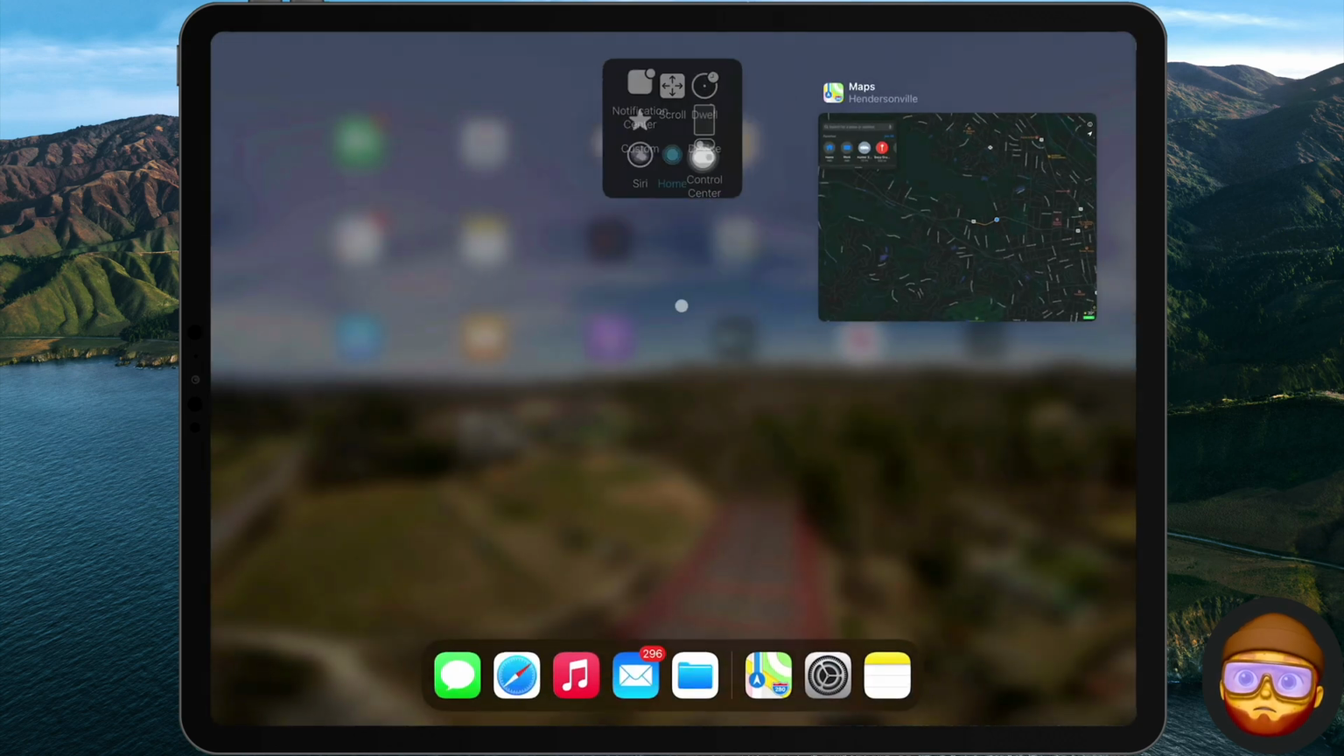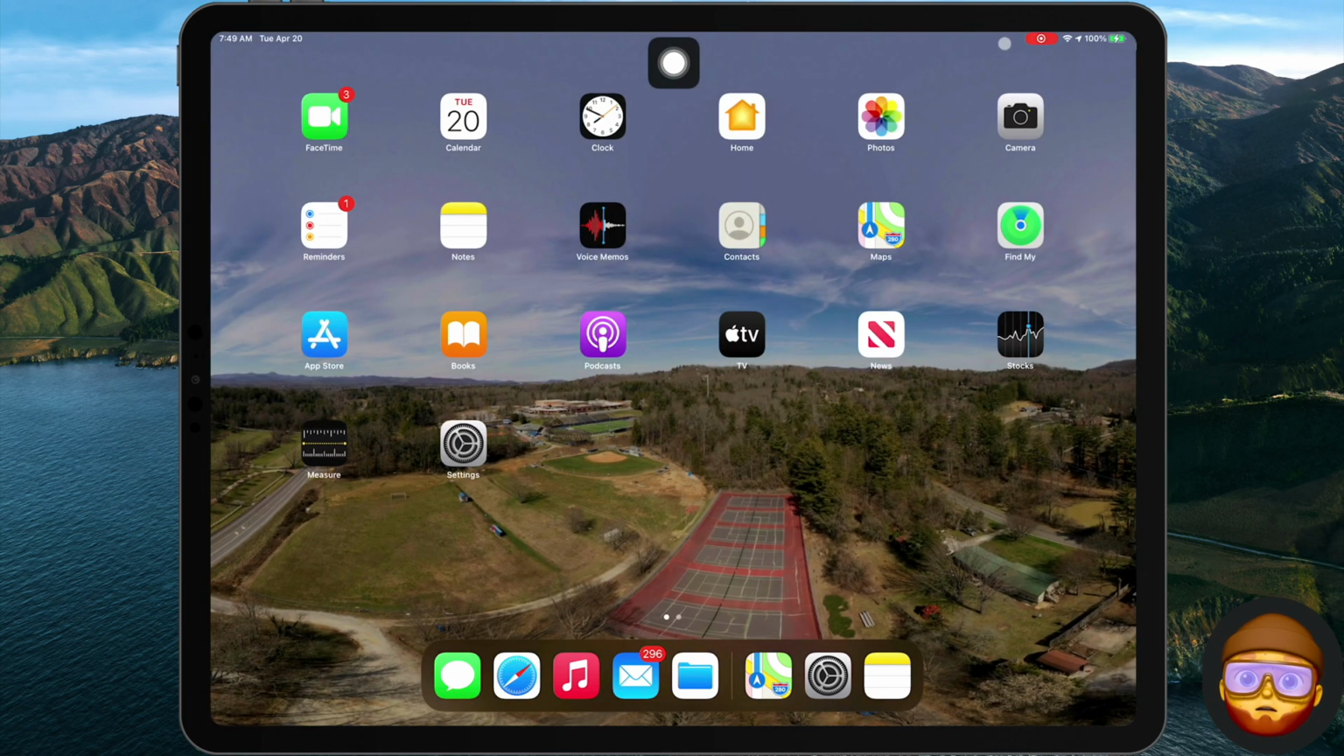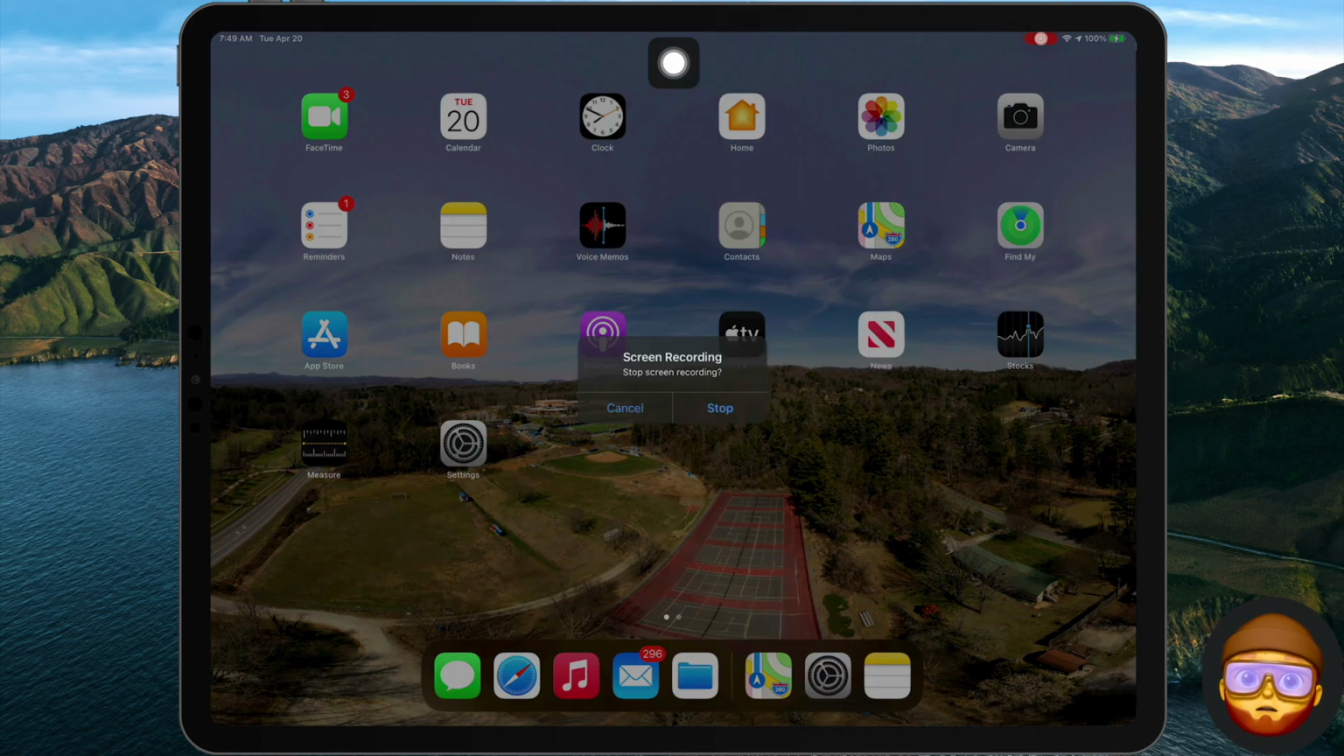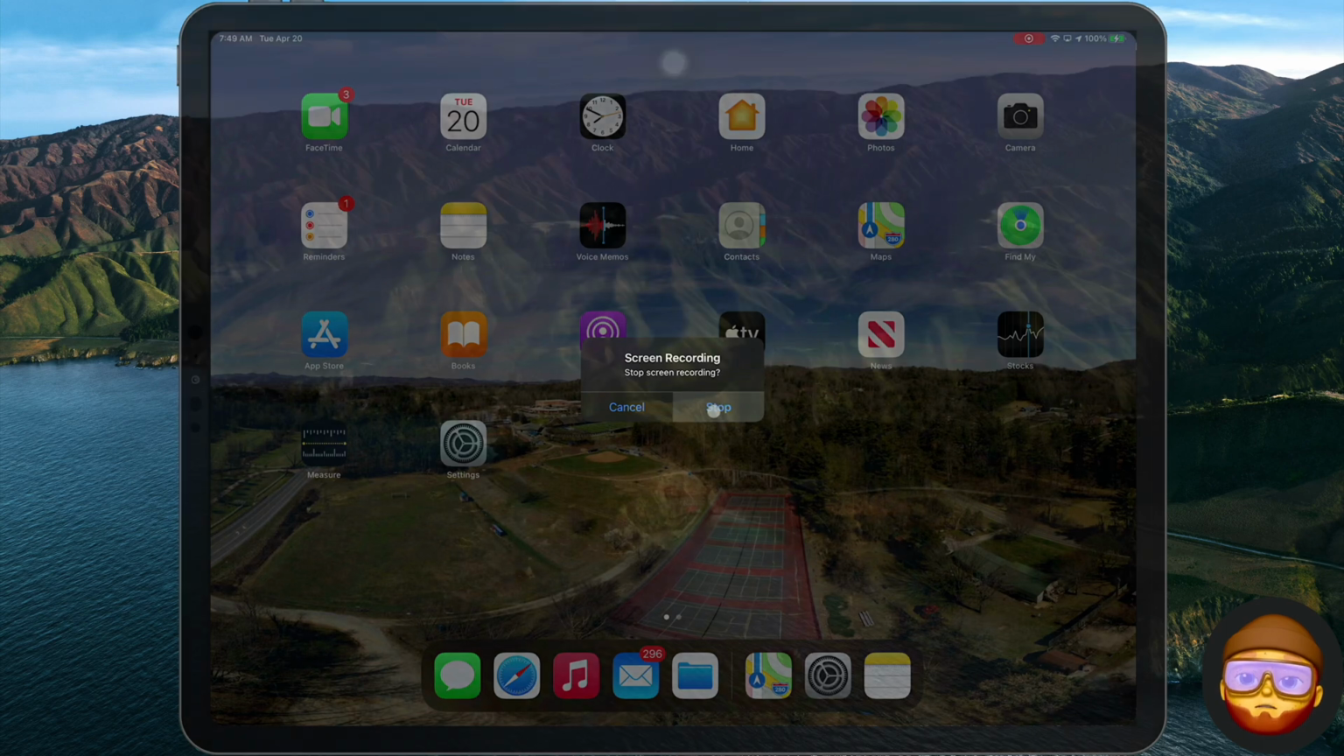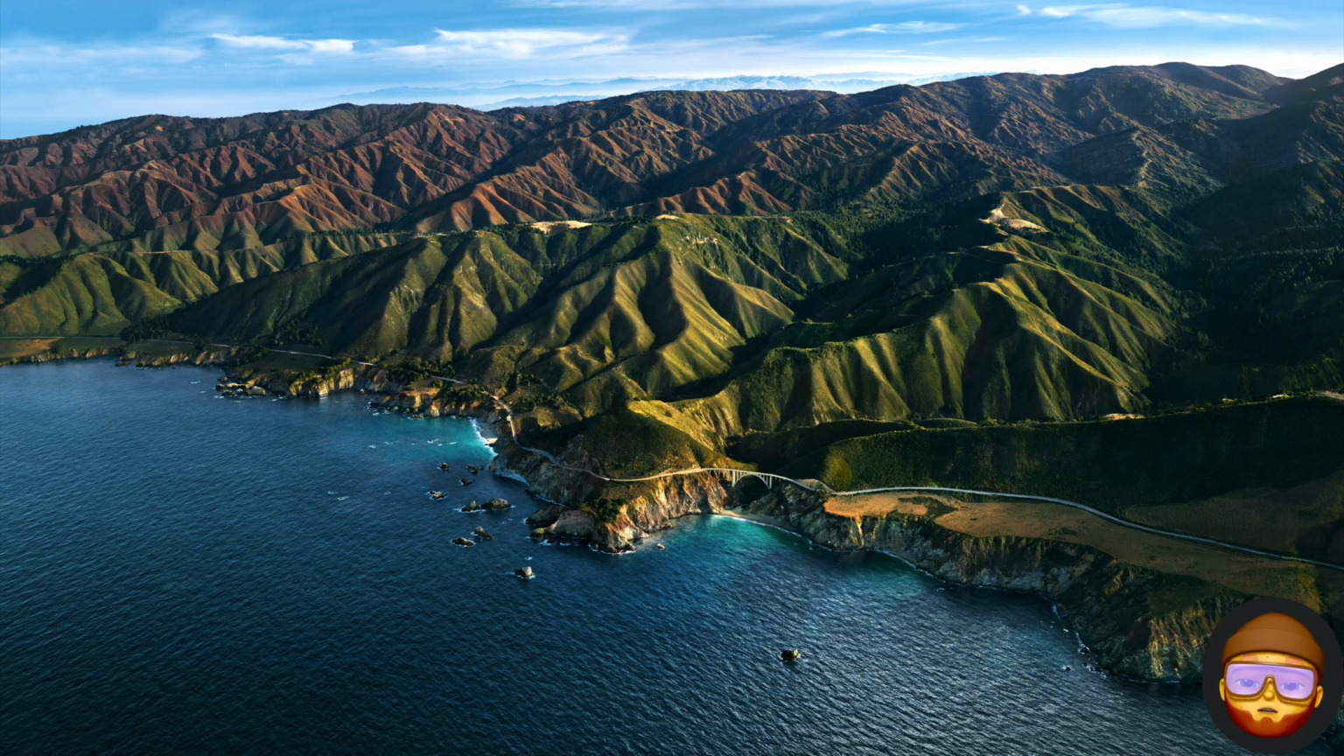Double click home. Sweep that out of there. That little red dot up there, click on that. Now we can stop it. And that's all there is to it, folks.